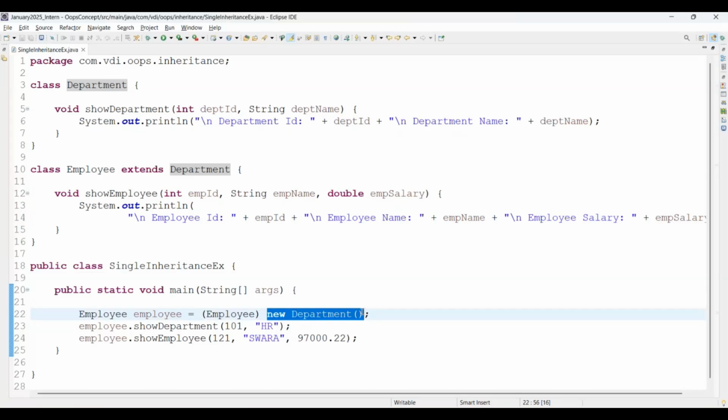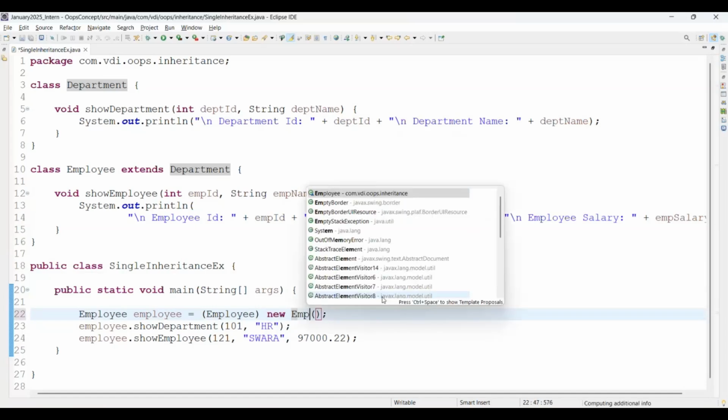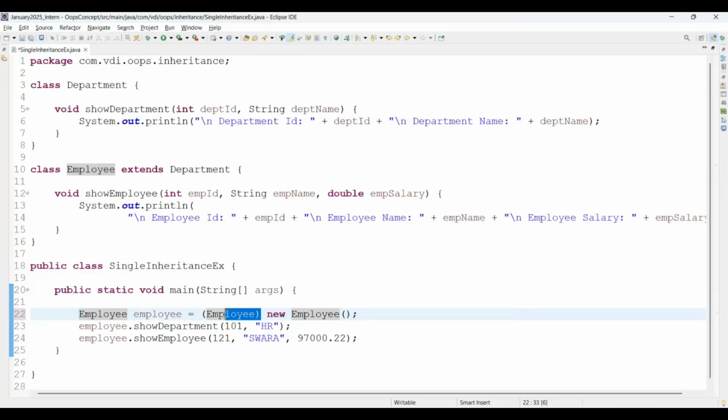Once we are creating the object of the parent class, the parent never acquires the property from the child. Have you heard, in real-life examples, of a parent acquiring the property from the child? Never, right? The child always acquires the property from the parent. So here you can simply say new Employee, and then there is no issue.